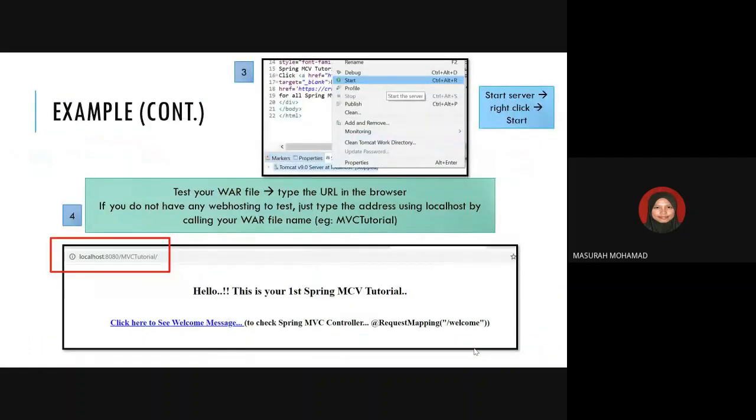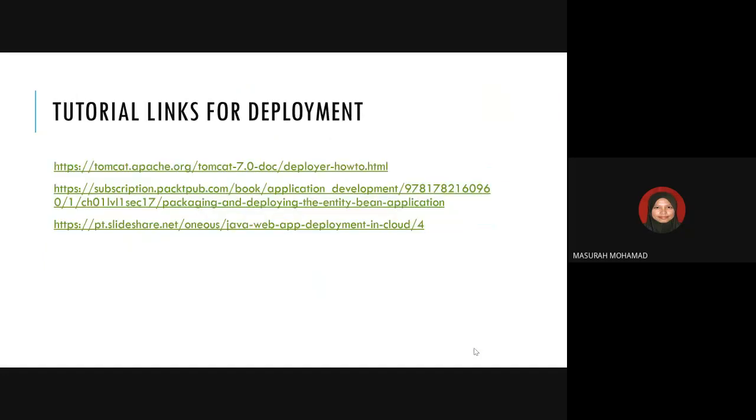All right. Then to test our application whether it can be accessed or not, you start your server and then test your WAR file by typing the URL in the browser, to see whether it can be accessed or not. Okay. Thank you.